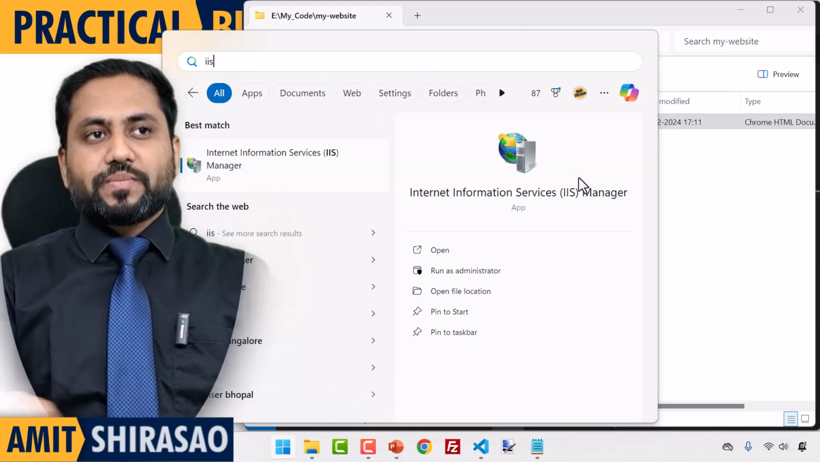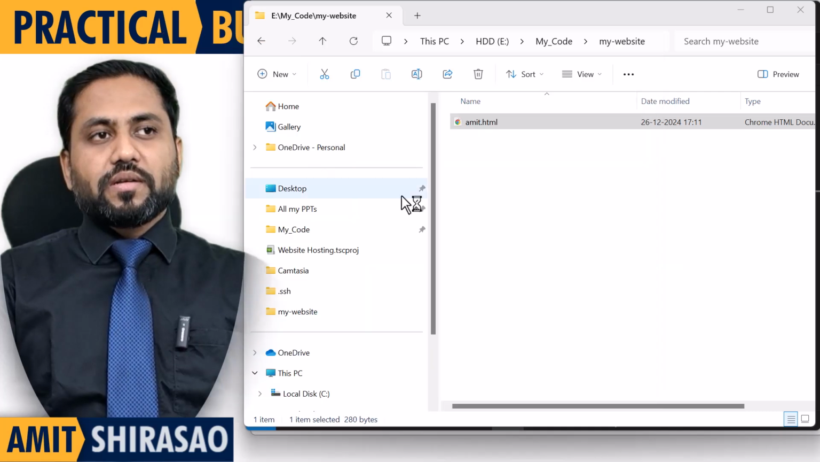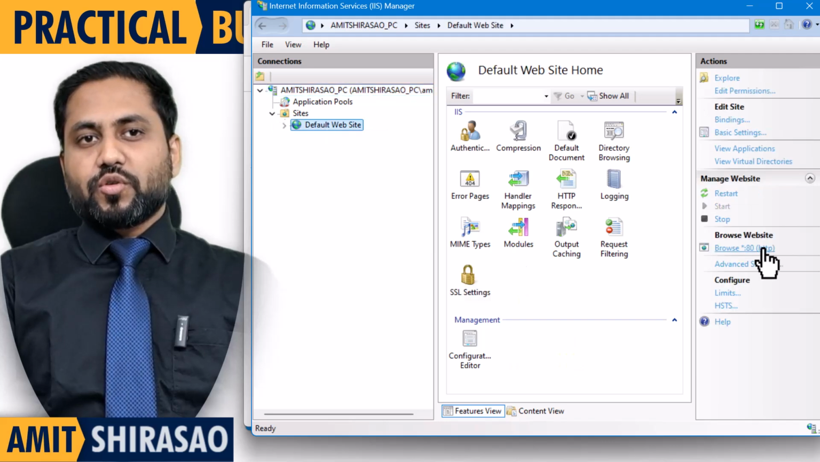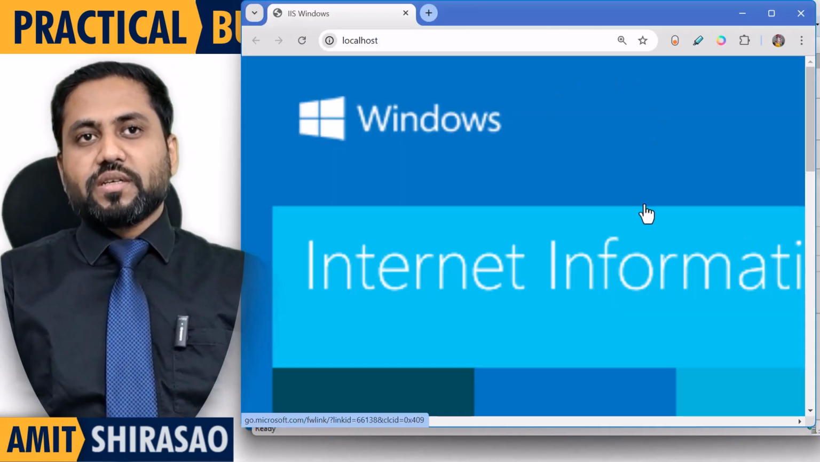So go to IIS. Over here, this is IIS Manager. Here you can go here. Already there is a default website. If you want to open it, this is the default website.